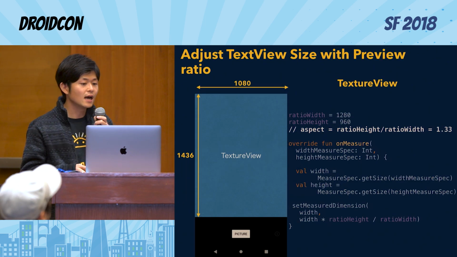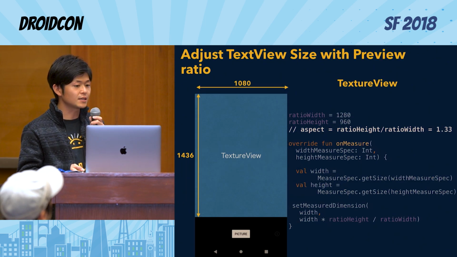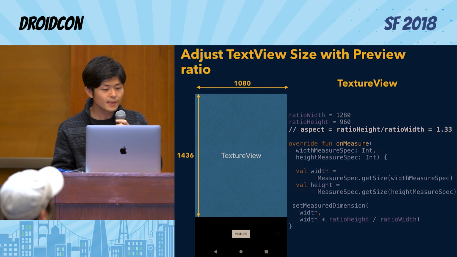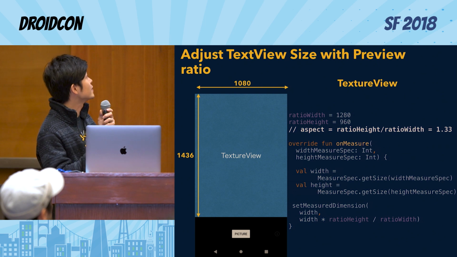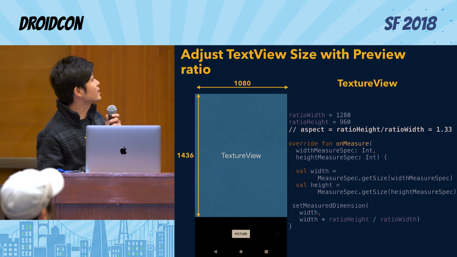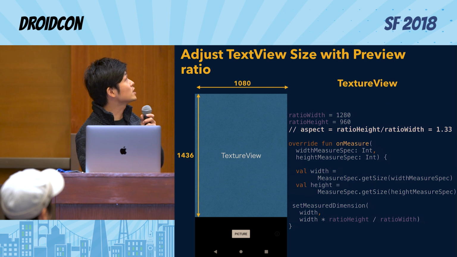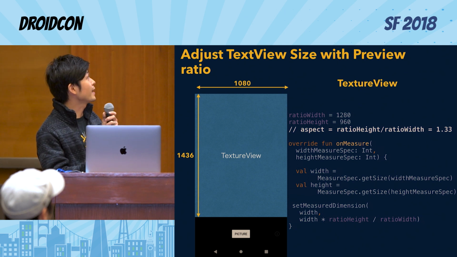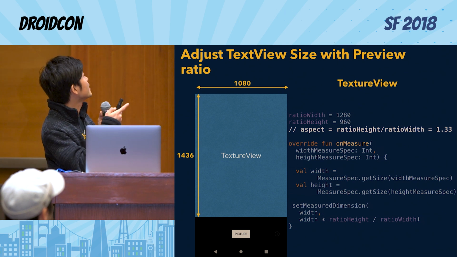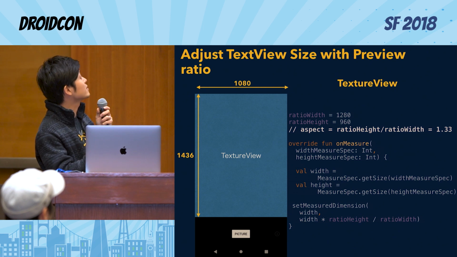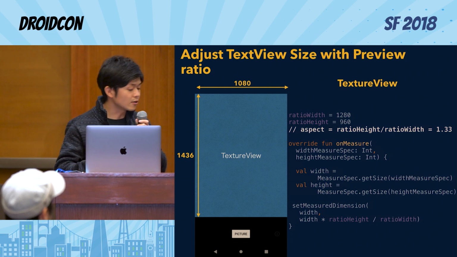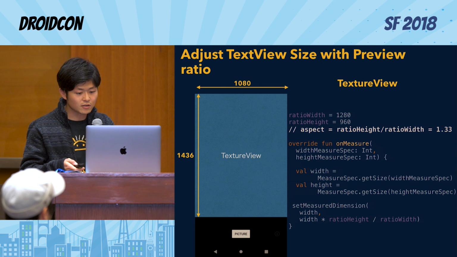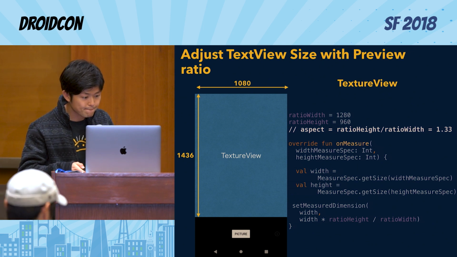Now, based on this preview size, we can adjust the TextureView size. The width we have right now for the texture view is 1080, and we multiply that by the aspect ratio, which is 1.33, and then we get 1436. That's the actual texture view size based on the aspect ratio. So this is how to calculate the preview height.